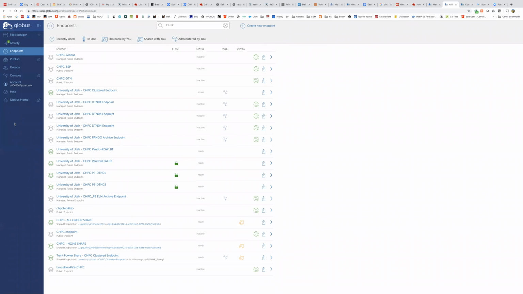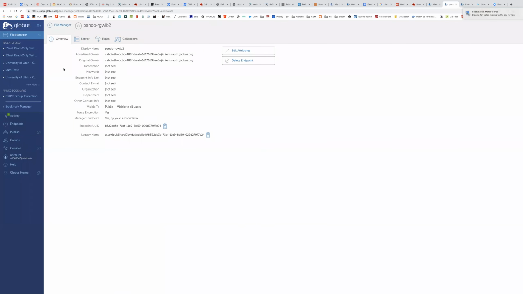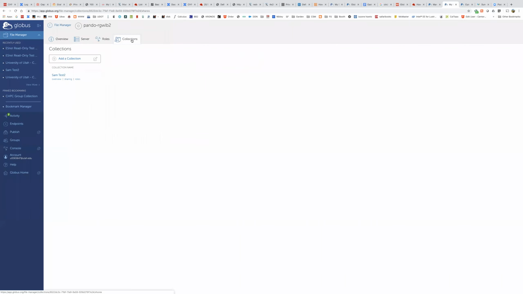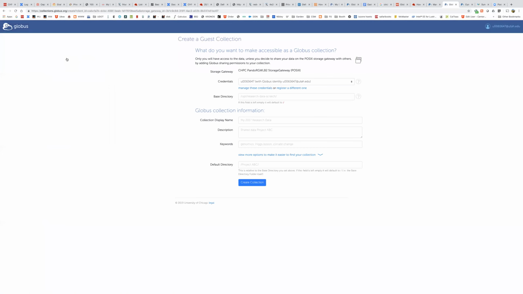So you need to go to the actual endpoint. So instead of searching CHPC, I'm going to search for Pando. And there's that endpoint that I made. And you go to collections here at the top and add a collection. You see I have one there that I was testing yesterday. Shows my credentials.